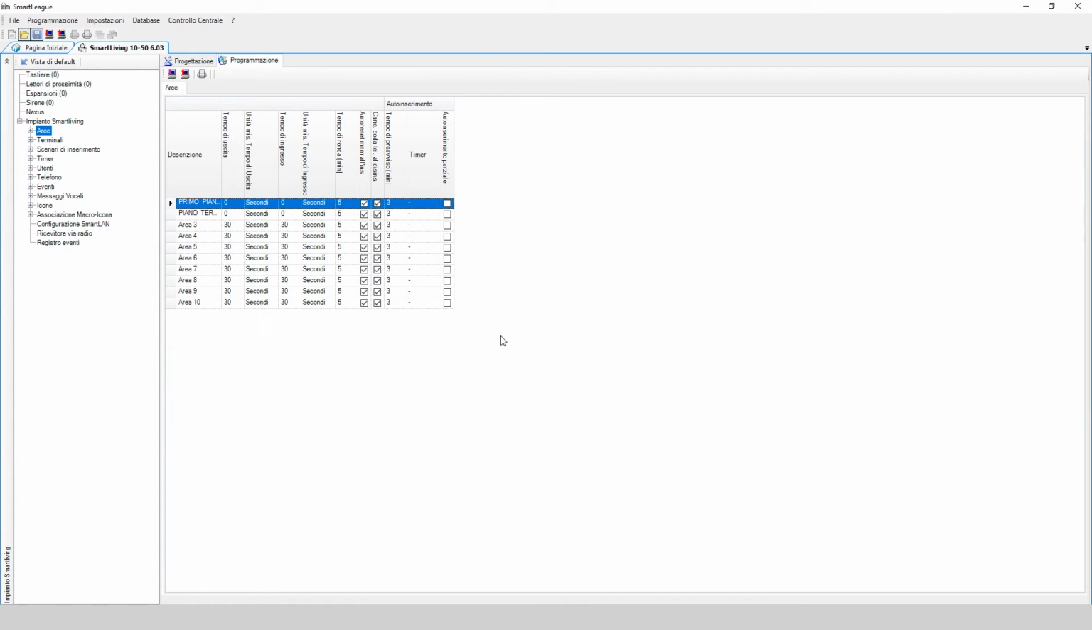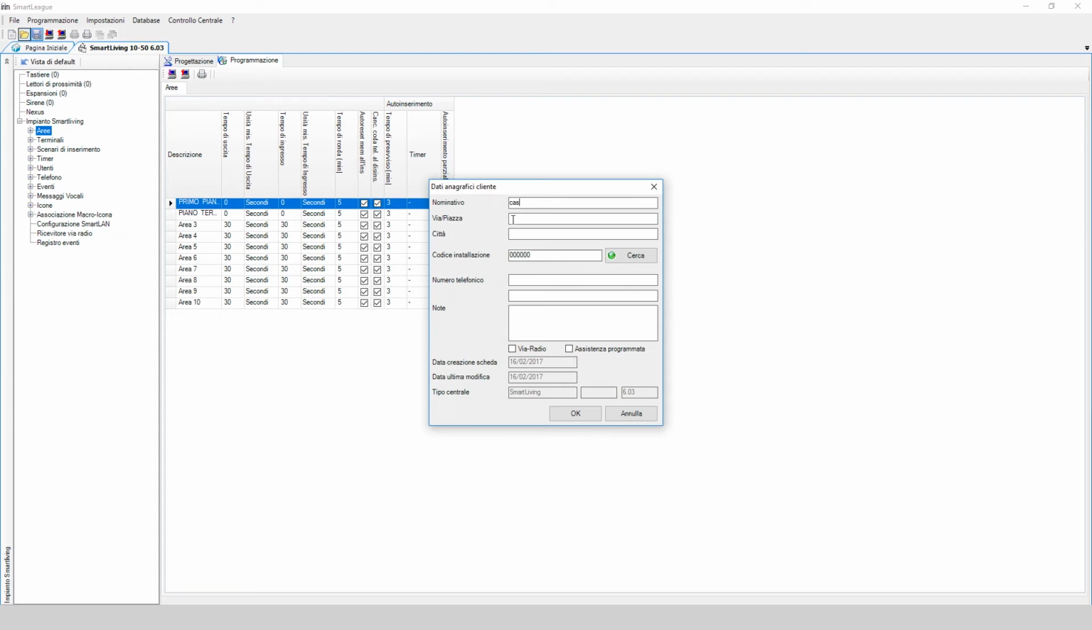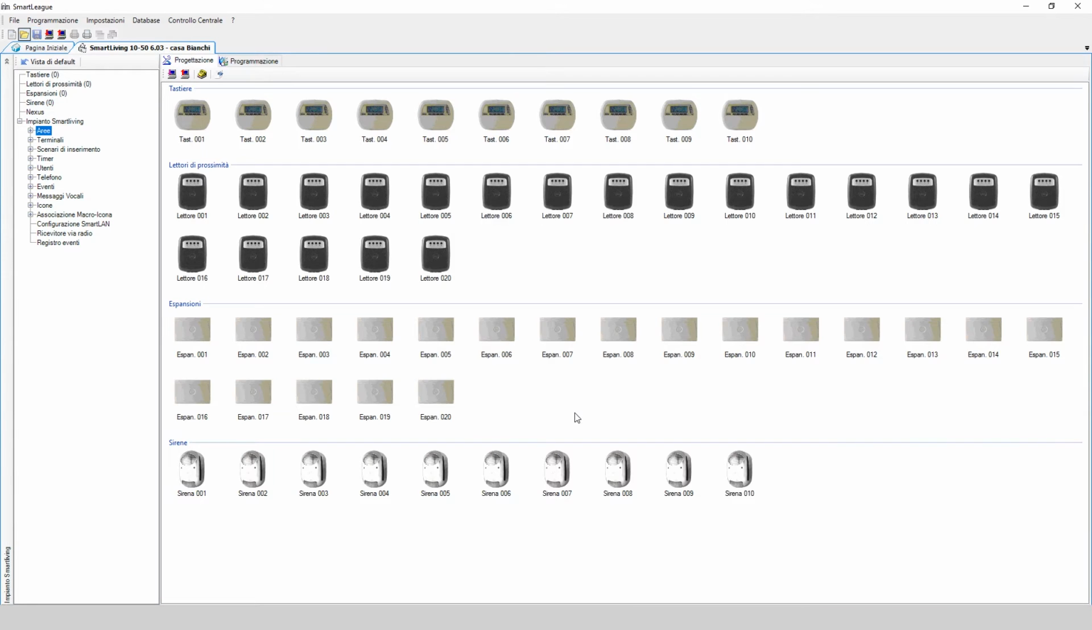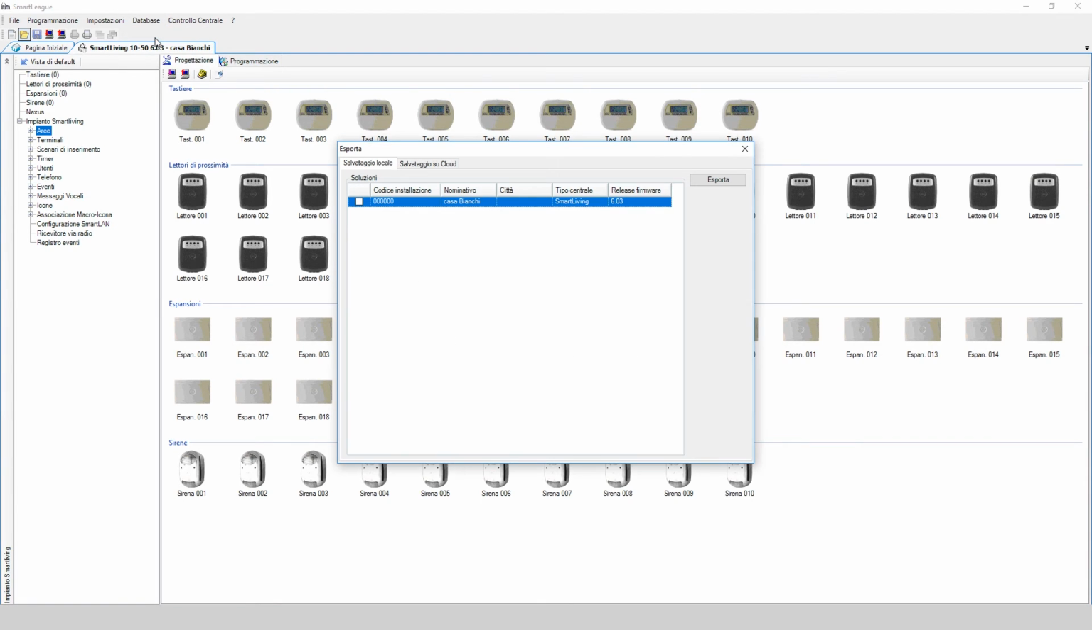You can also make a backup of your programming solutions through the cloud. Let's save our solution. Click on Database, Export, Cloud Backup of Solution. Select the solution you want to export and click on Export.